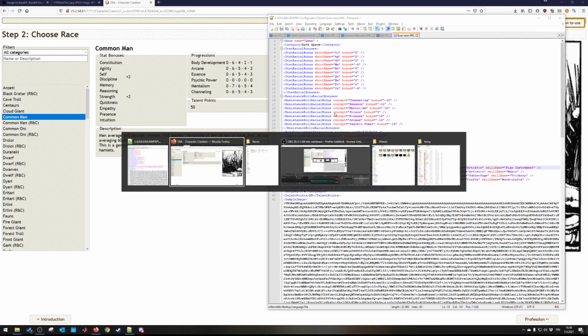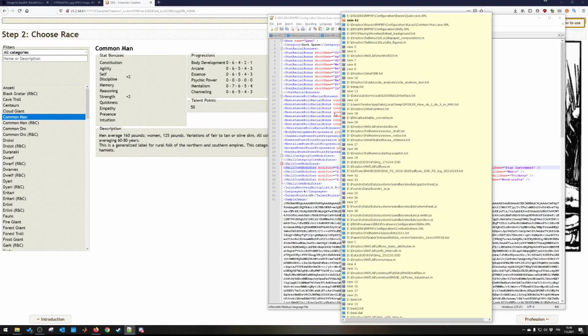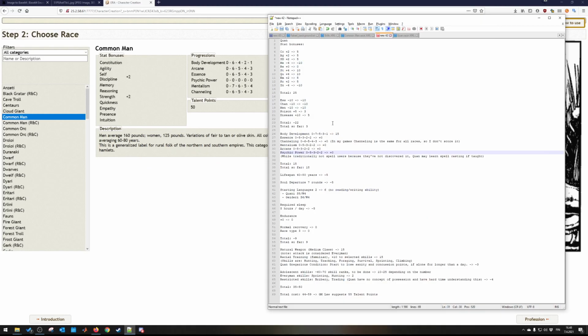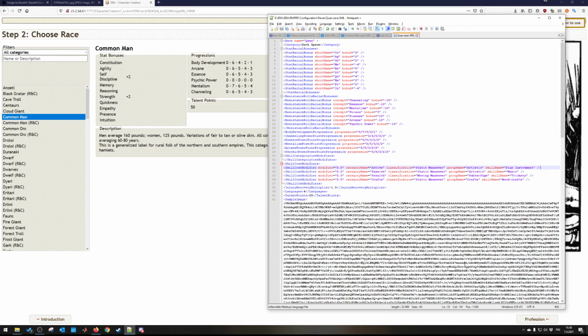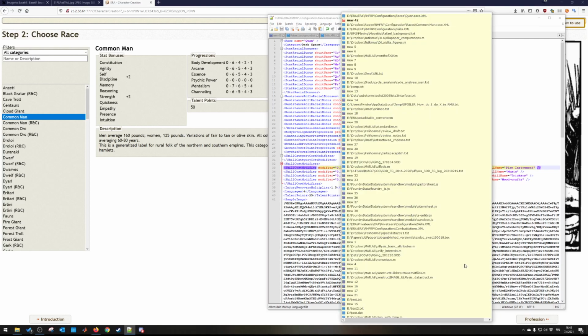Now I have chosen here that they should have sprinting and hunting as Everyman skills and bribery and trading as restricted skills, because as Quan they have no concept of possession, and then they have a hard time understanding this. So let's implement all of these.